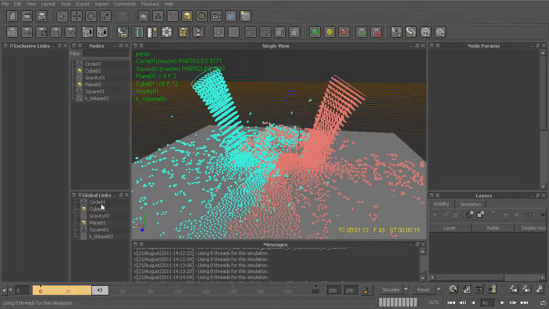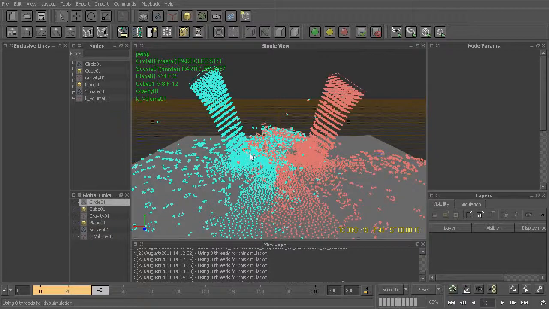So if we were to, again, look at our global links, this is the listing of everything. And again, the thing to keep in mind is that everything in our global links list affects or is influenced by everything else in our global links. So for example, let's say we wanted this circle emitter to only be influenced by maybe something like the floor. So what I could do is select it in my global links, press delete to remove it.